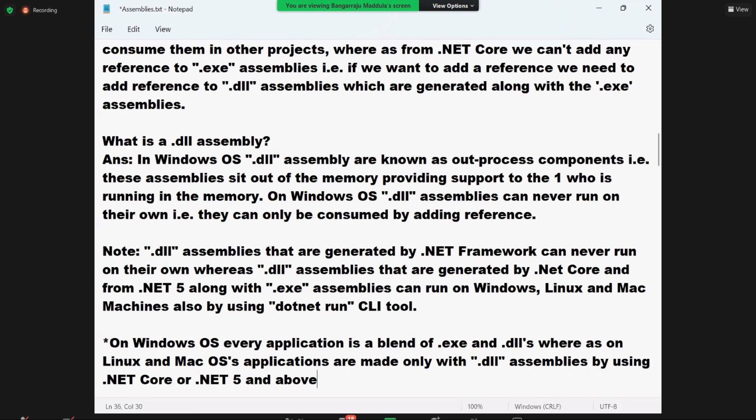Okay. So we've talked about all these things in our earlier classes: EXE assemblies and DLL assemblies. I also said DLL assemblies basically cannot run on Windows directly, but are designed to run on Linux and Mac systems with the help of dotnet run. I showed you how to run a DLL assembly too. Just refer to your projects and solutions notes, where all these things are explained.